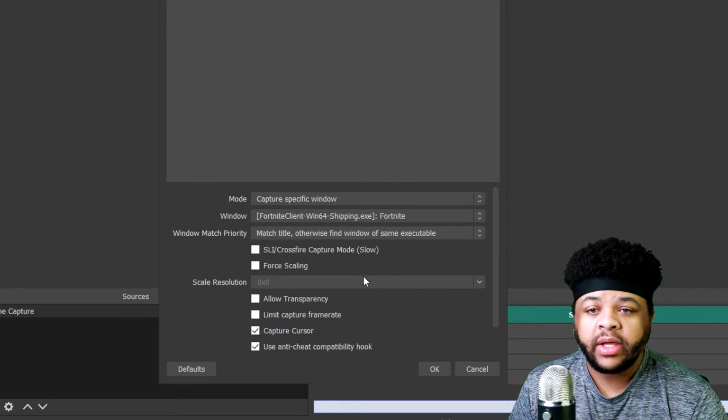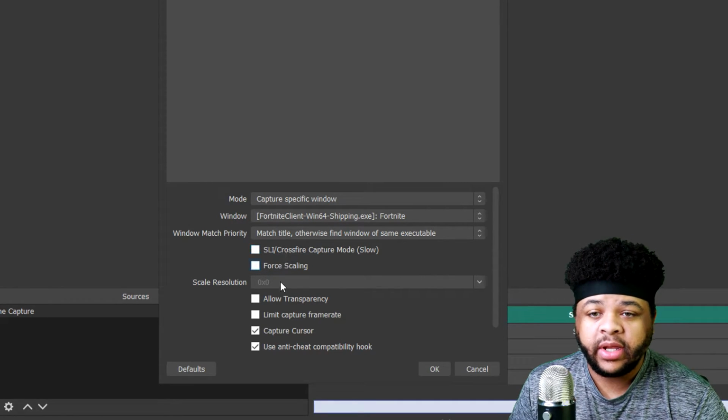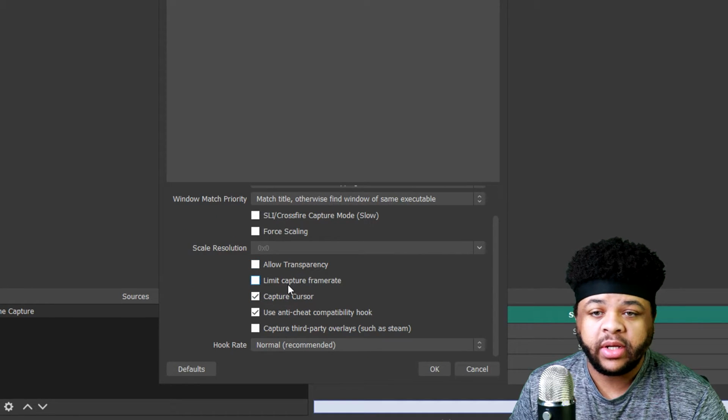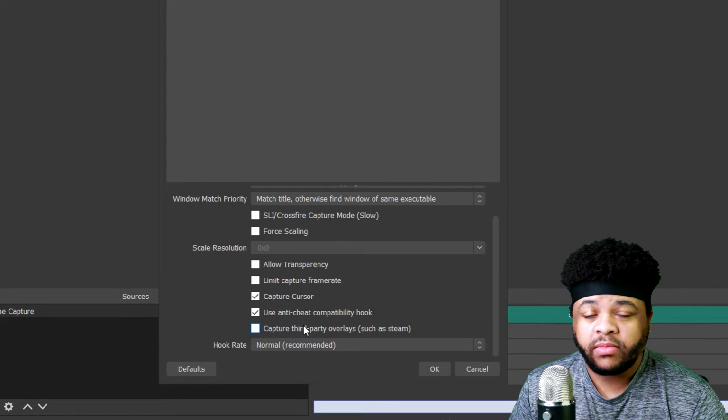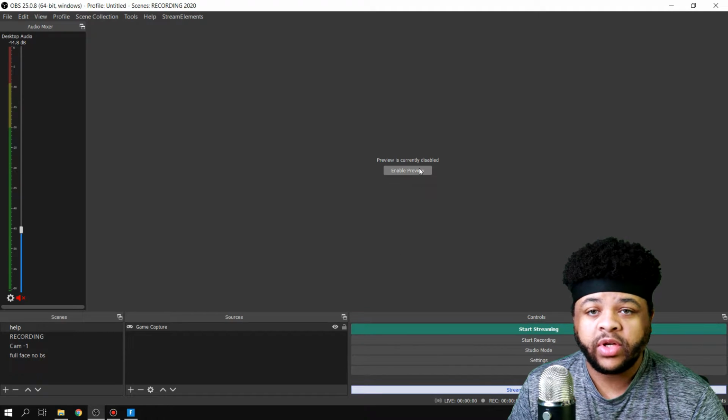Once we click that, you can choose all these different things for scaling if you need it, and you can do allow transparency, limit capture frame rate. You can do all of that stuff in here and get it exactly how you want it. And then you can hit OK. And then once you enable the preview.